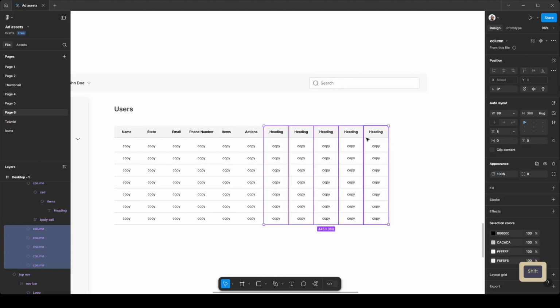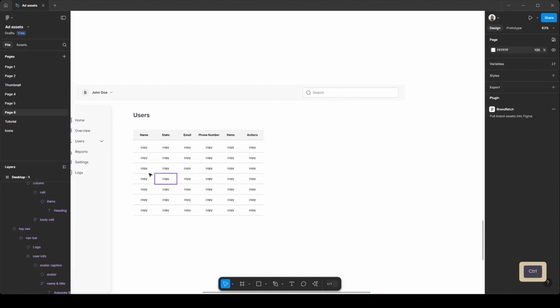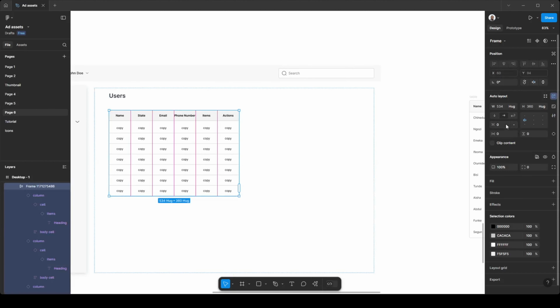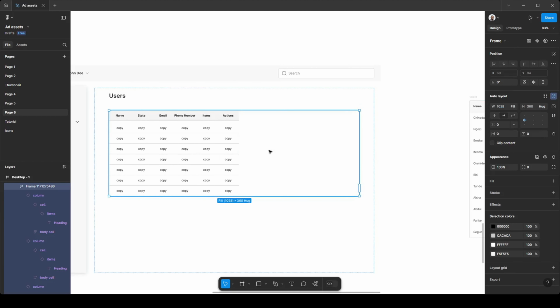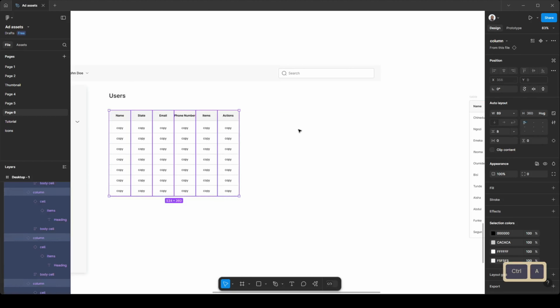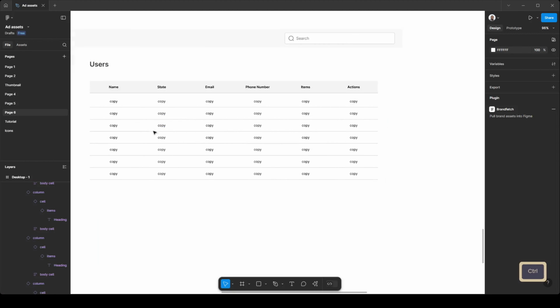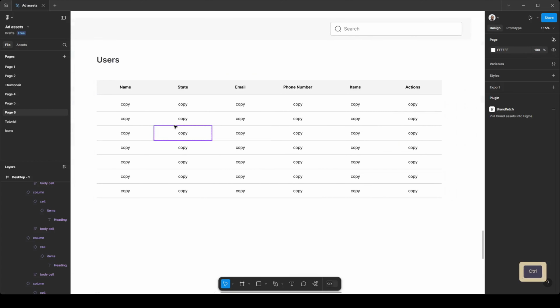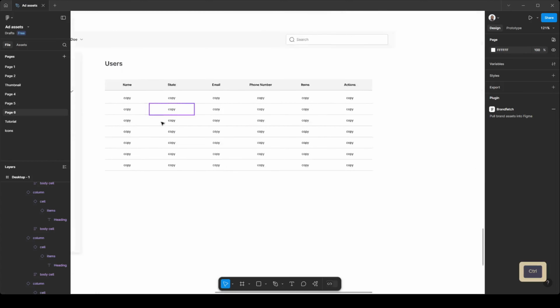So I made too many duplicates. So you can see this is our table. Because we want this table to fill the entire space, I'm just going to fill container. Then I'm going to come inside and select everything and fill container too, and that's it. That's how you are going to have our table. So now we have created a table. All you have to do now is to change the content inside, right?